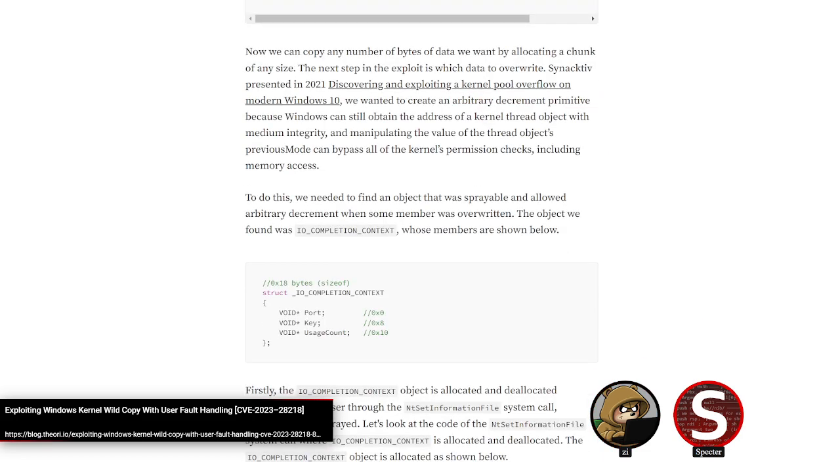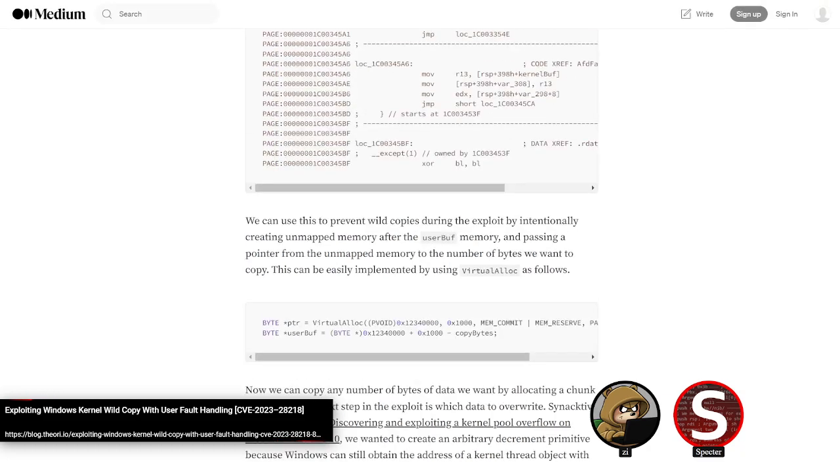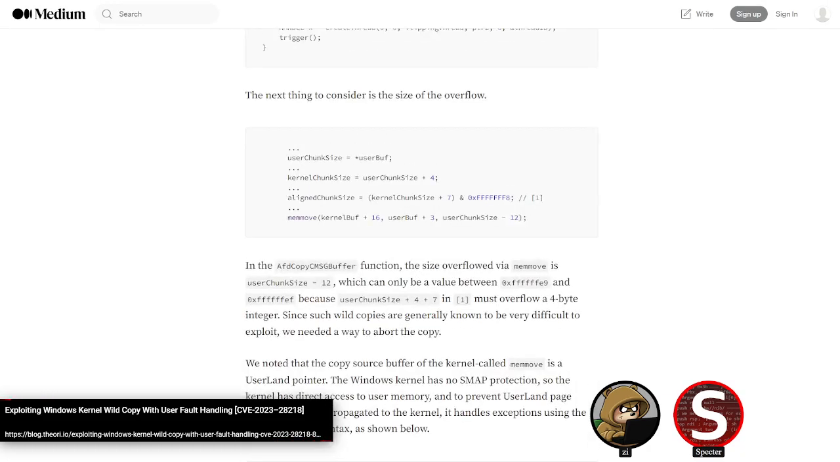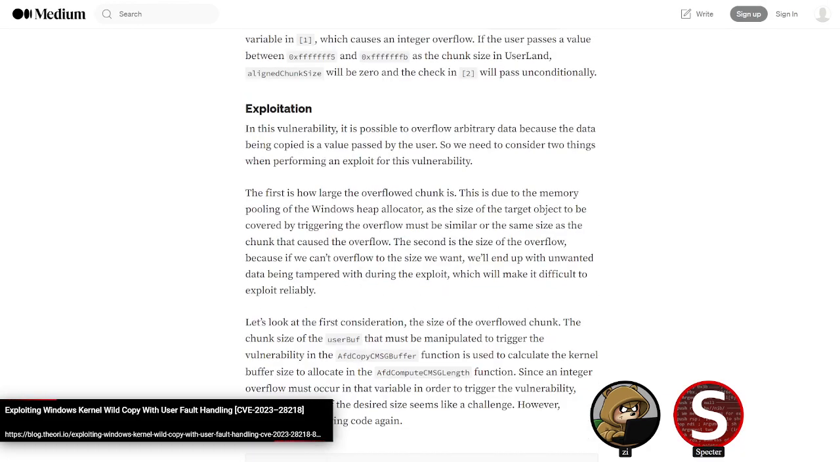Yeah, and they link off to a SyActive post for that strategy, I believe. The IO completion context, I think, was it. Basically how they used that was the port field in that object. That pointer would basically be decremented when it was released in the context. So if you could overwrite that pointer, you could get the arbitrary decrement and use that to hit the kernel thread mode. What you mentioned with the double fetch, yeah, it's a fair point.